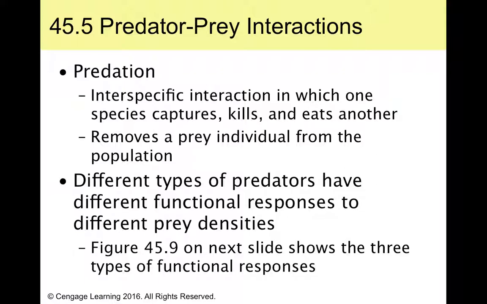So, predator-prey interactions. This is the very obvious community effect that you get anytime you have a predator. Predation is a type of symbiosis. It's a very close relationship between 2 animals, and predation is, not surprisingly, when one species interacts with another by capturing, killing, and eating it, and that immediately removes a prey individual from the population.